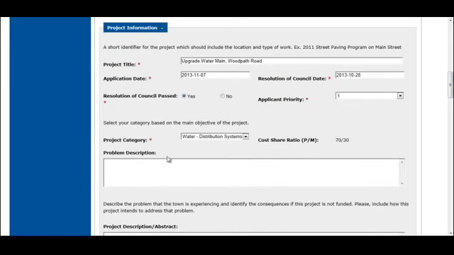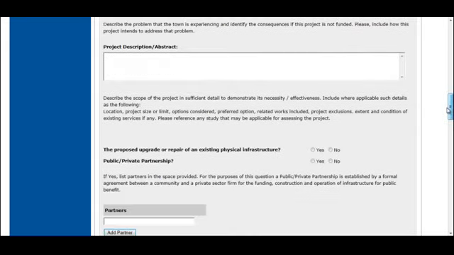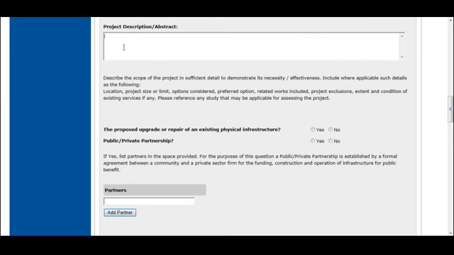The problem description and project description are limited to 500 characters. Enter a problem description. Describe the problem that the town is experiencing and identify the consequences if this project is not funded. Please include how this project intends to address the problem described above. Enter the project description.